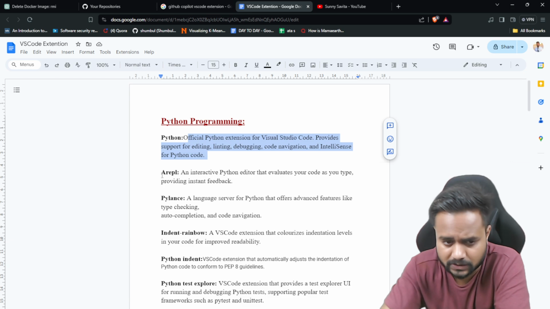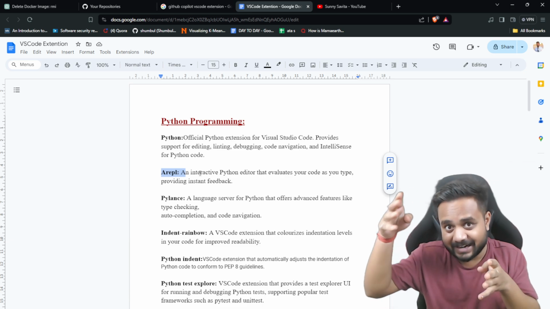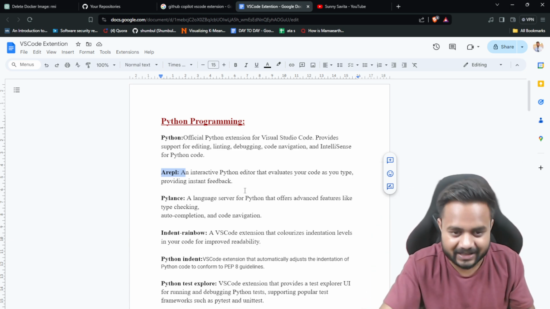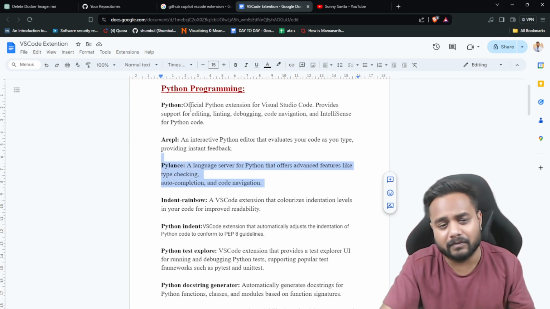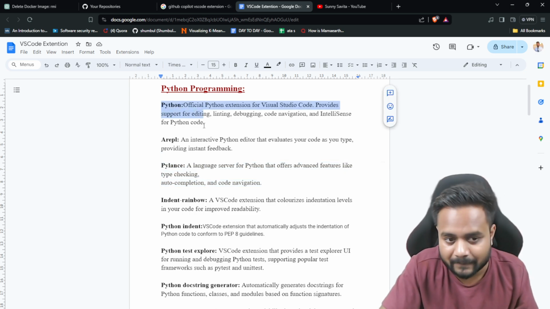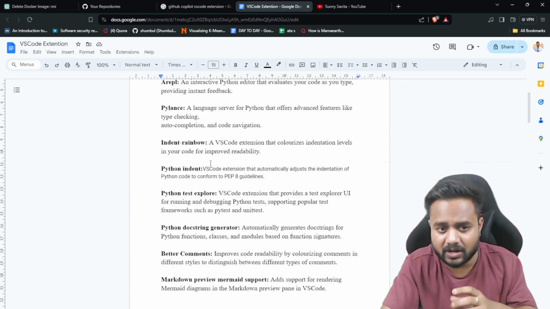Now, the second one is Pylance. The real-time evaluation of the code is possible because of this. It will automatically come whenever you install the Python extension. It is also for auto completion, navigation, checking and all.